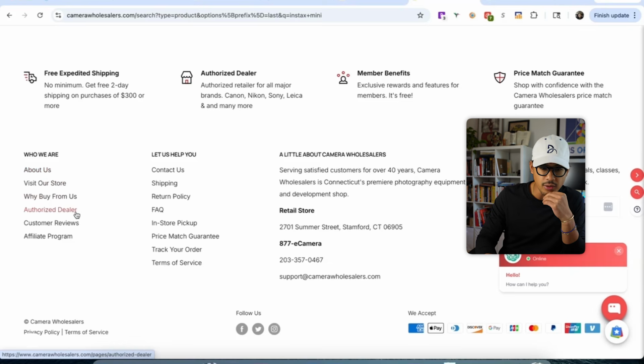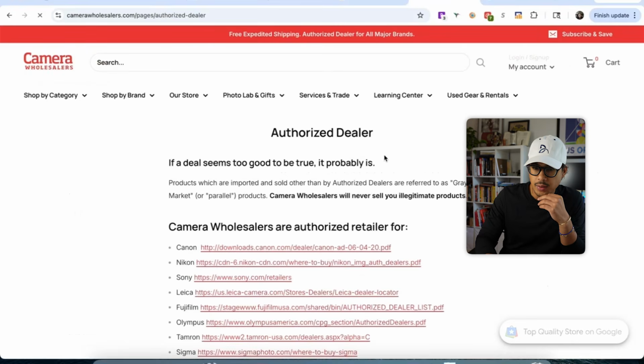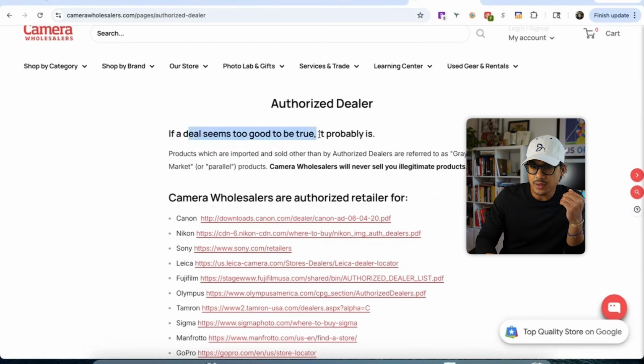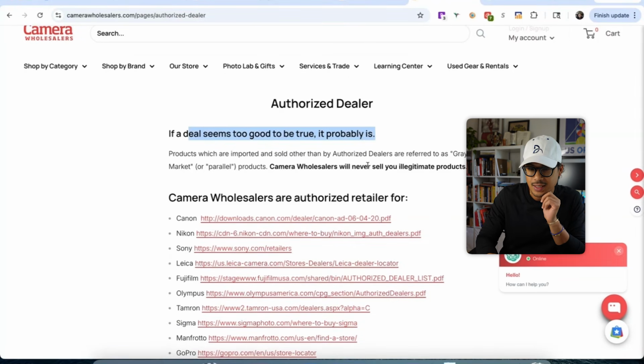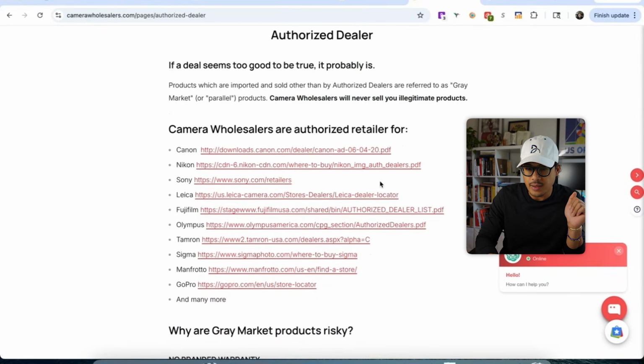Here we go, authorized dealer. Let's go ahead and look. If a deal seems too good to be true, it probably is. And I agree, right? They're pretty straight up front. Camera wholesalers will never sell you illegitimate products. They can all write that, but let's go ahead and see right here.